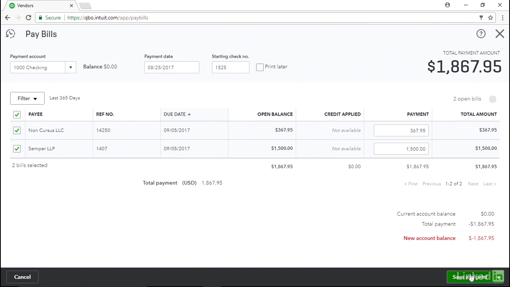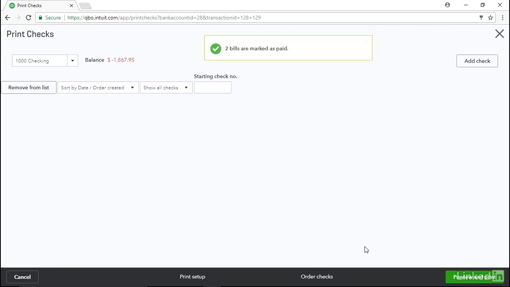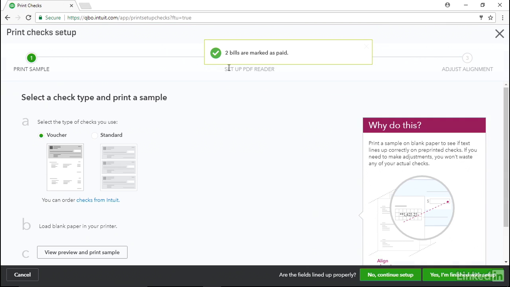Let's go ahead and go down to the bottom right corner and click Save and Print. When I do that, I see a message that 2 bills are marked as paid. However, I haven't printed any checks yet, so we have to interrupt our process a little bit to set up printing checks. The first thing I'm going to do is select the type of checks. I'm going to choose Standard, which has 3 checks on a page.